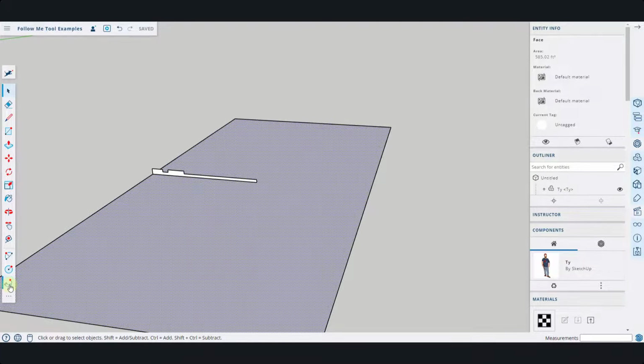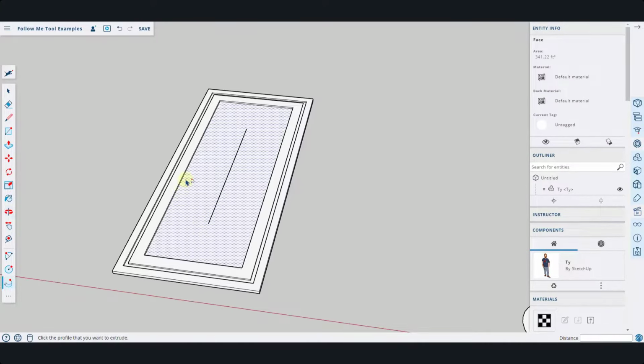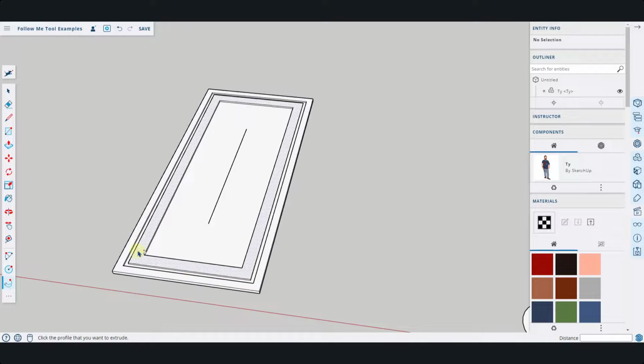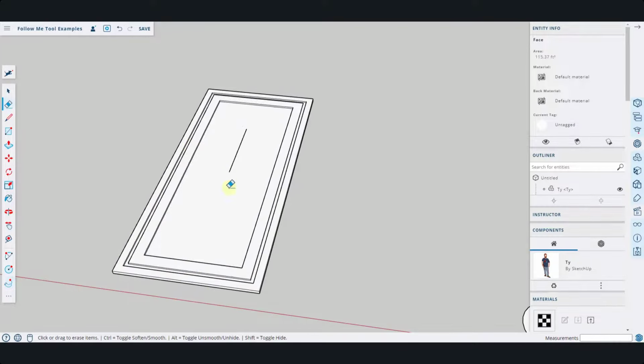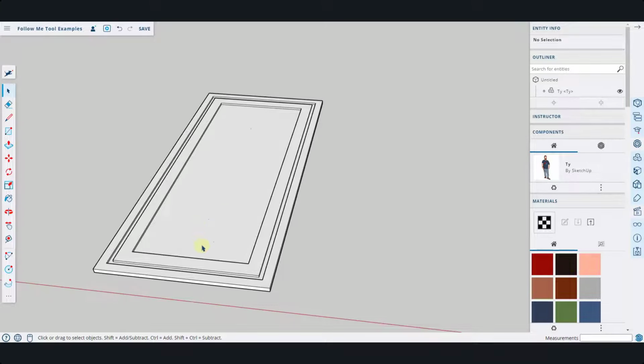So if I come in here, activate the follow me tool, and then click on this surface, notice what that's going to do is that's going to extrude this all the way around the outside in here, and it's going to close it in. Then I can just come in here and erase out this extra, and I'm able to create things like cabinet doors and other things like that really easily.